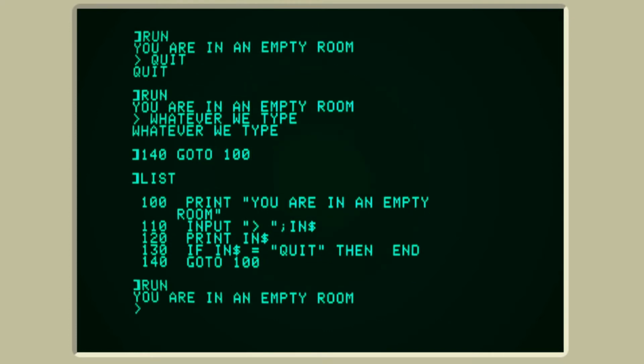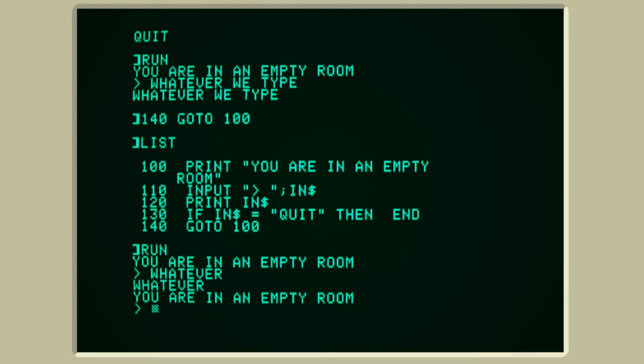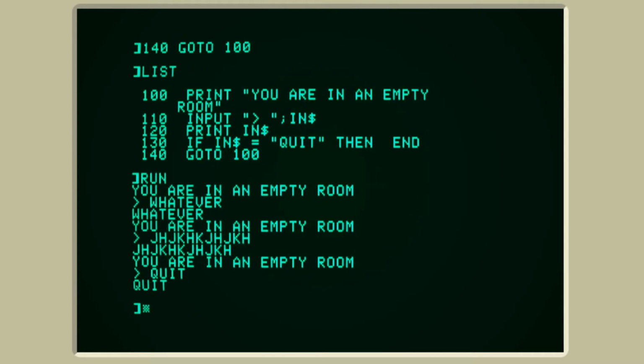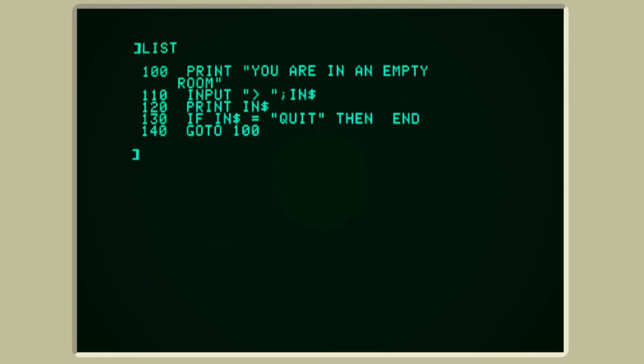Then we run it, and just type whatever, it just echoes. But if we quit, then the program is over. So that's quite a simple exercise, but you can see how this is the foundation that we are going to build the entire thing upon.